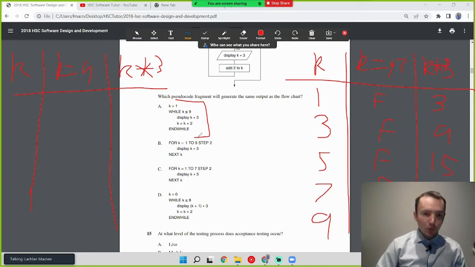So we're looking at this pseudocode fragment and we're going to do a desk check. So k equals 1, while k is less than or equal to 9, display k times 3. So that's false, so 3. Then we add 2, so it's 3, false. And we can kind of see, at this part, it's kind of obvious that it keeps incrementing. So 9, 15, 21, 5, 7. But the key point is we get to 9.